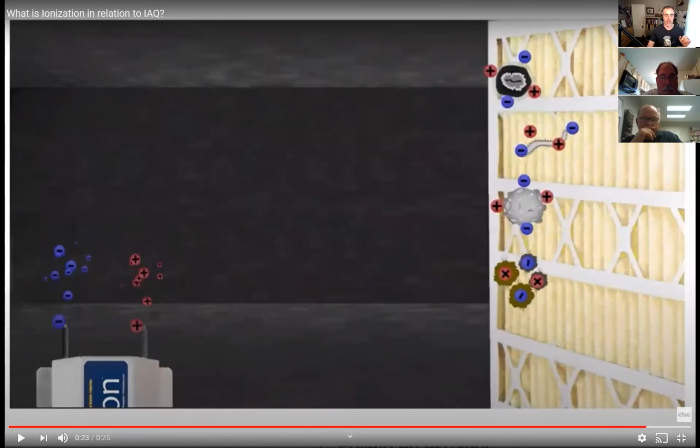I'll show you that in a little bit here, but we added that in on top of the UVC wavelength bulb as well. So it's kind of like giving you the best of both worlds, a lot of punch. Again, per ASHRAE, this image here came right out of chapter 62.